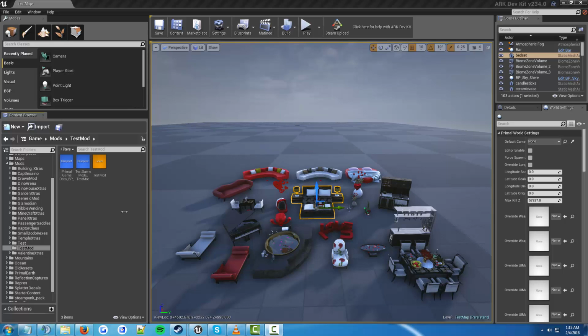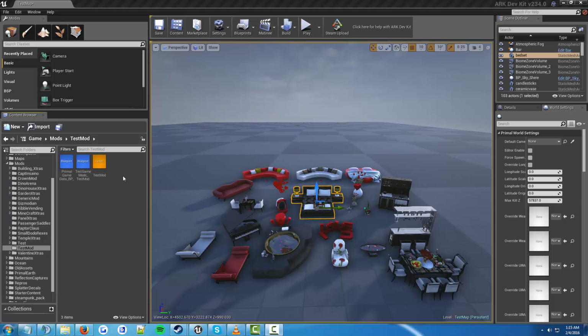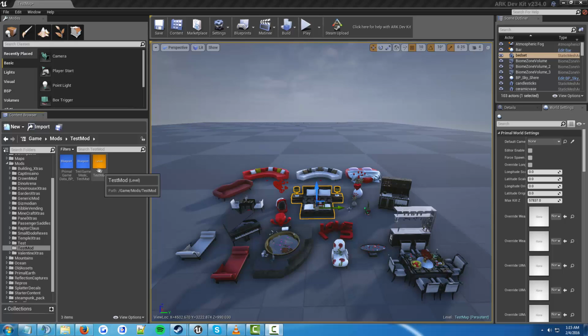In the last video we touched upon how to set up the basics that you need to get your mod going, to make it cook properly and everything, and to make it stackable. We set up these three files right here: the primal game data, the tested game mode, and the level file. Today we are going to actually make a buildable object, and then show you how to get it properly set up and put it in game and actually be able to test it here in the editor.